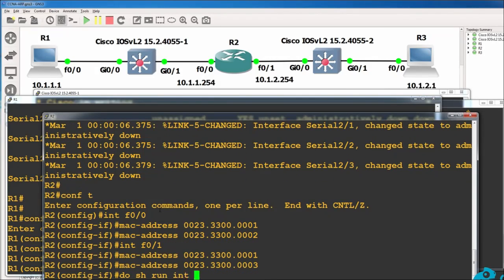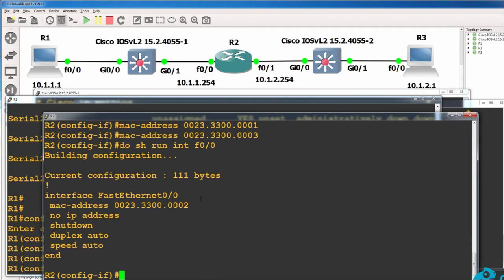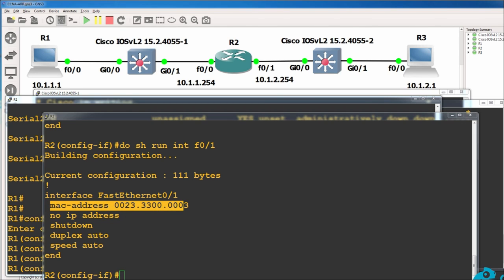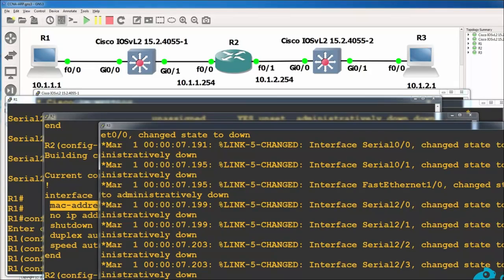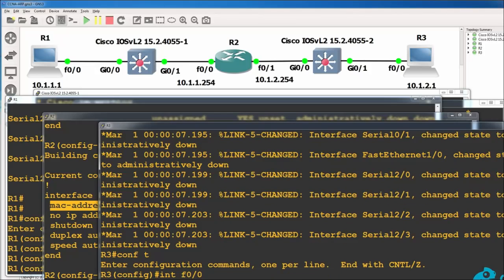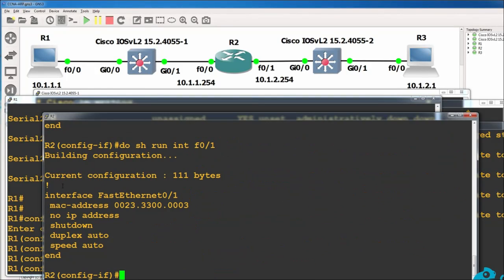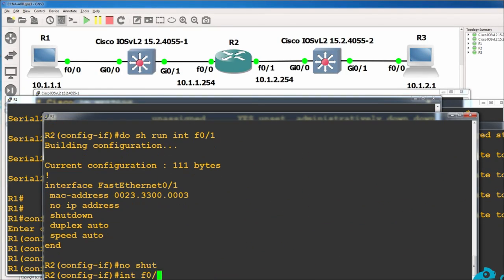So do show run Fast Ethernet 0/0. The MAC address on this side ends in 0002. And on this side, it ends in 0003. So on router 3, do something similar. The MAC address ends in 4 in this example. And what I'll do now is no shut the interfaces on the routers.